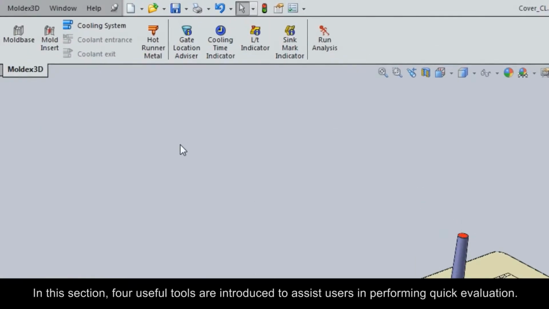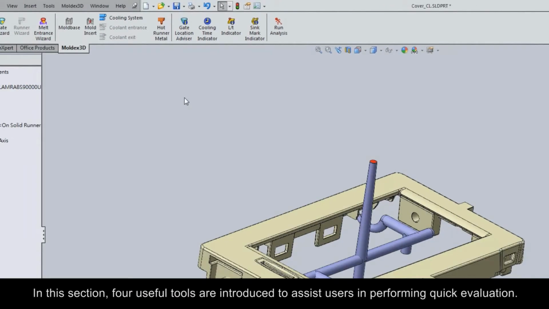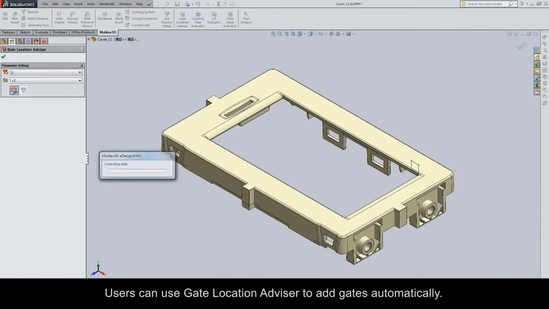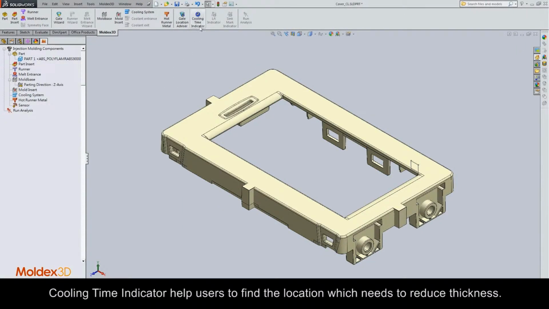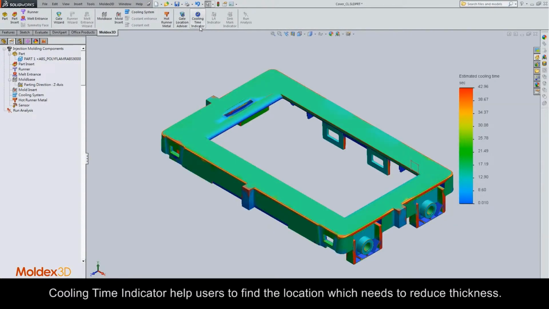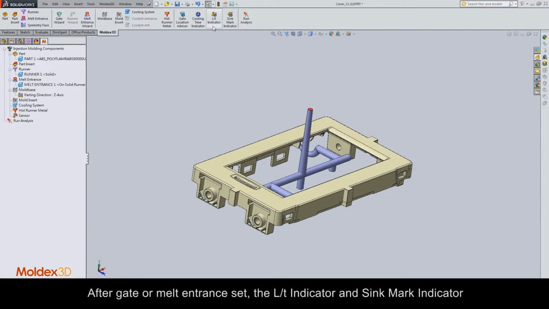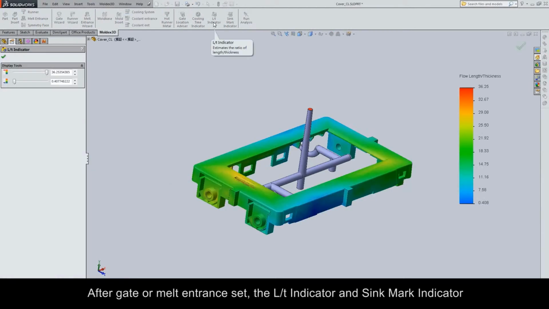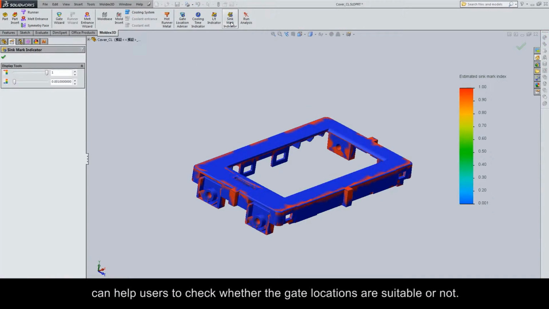In this section, four useful tools are introduced to assist users in performing quick evaluation. Users can use Gate Location Advisor to add gates automatically. Cooling Time Indicator helps users to find the locations which need reduced thickness. After the gate or melt entrance is set, the LT indicator and sync mark indicator can help users to check whether the gate locations are suitable or not.